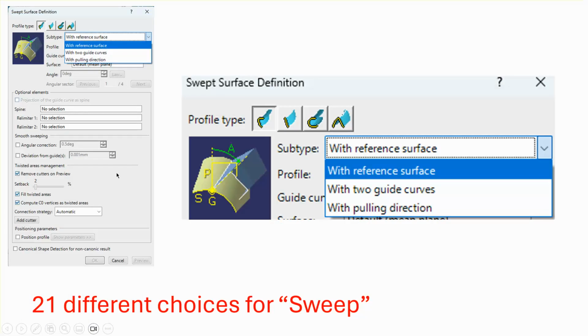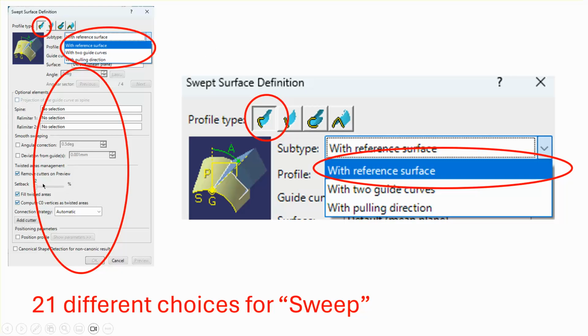So let me remind you that there are 21 different choices altogether. For example, for the explicit, which is the first one, and we're going to be looking at it right now, there are 3 choices: with reference surface, with 2 guide curves, and with pulling direction. What we're doing now is this reference surface, and we're going to be looking at these.